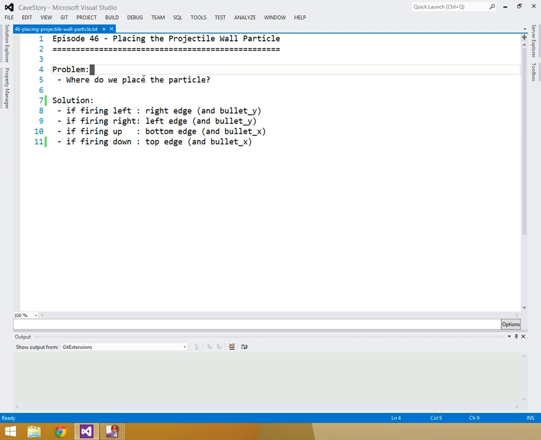Hello everyone, welcome to episode 46 of Reconstructing Cave Story. In this episode we're going to be placing our projectile wall particle, and the problem we're facing is where do we actually place this particle.